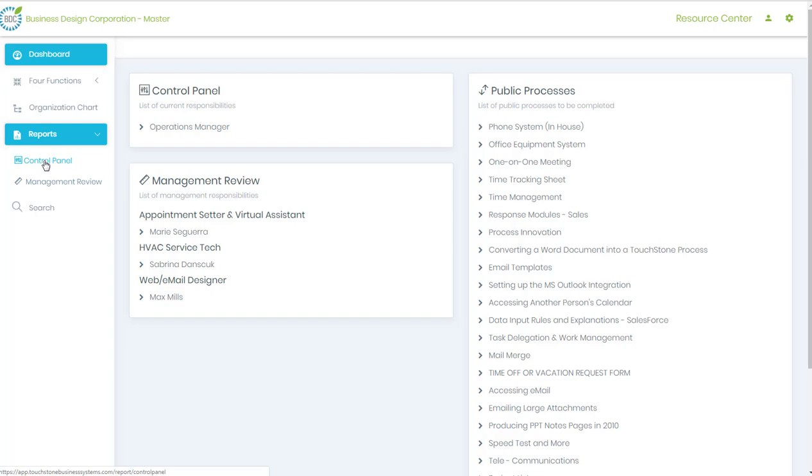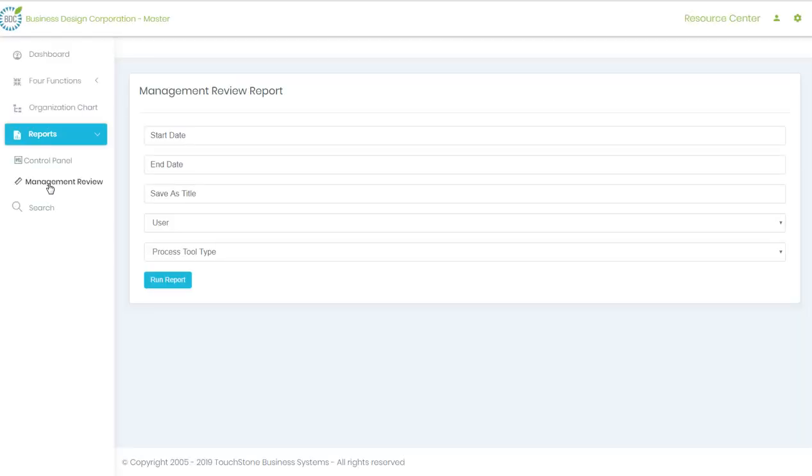Control panel reports are the forms and checklists that I have completed as the operations manager. Management review reports are the forms and checklists that have been completed by the people that report to me. So I'm going to select management review because these are reports that have been completed by people that report to me. And I can run reports on a start date or an end date.